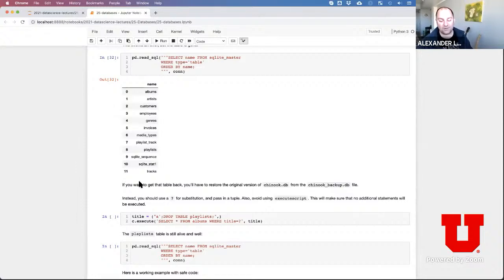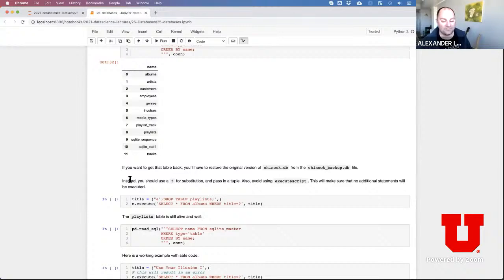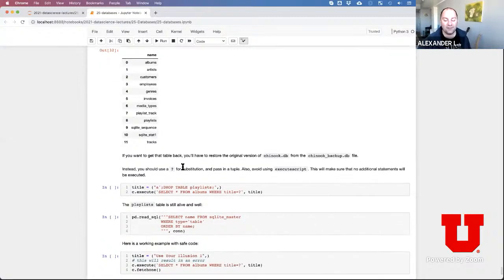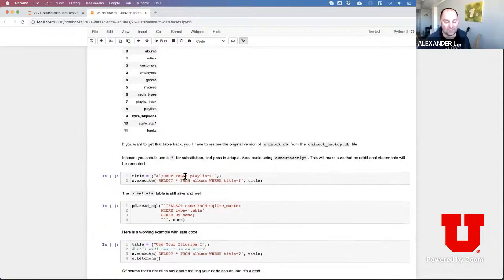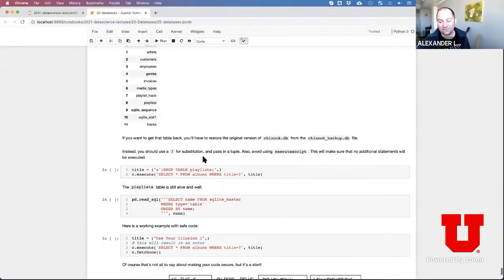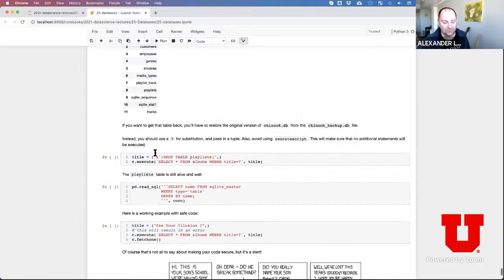And so to avoid problems like this, there's lots more to security, but I'll just give you a hint here. You should use, let's say, this question mark for substitution and pass in a tuple. So we've seen this for Python before, and similarly, this works with this library that we are using here. I can say select star from albums where title is question mark, and then pass in this title tuple. And this will execute only the single statement, and it will not execute this piece here. This will make sure that no additional statement will be executed.